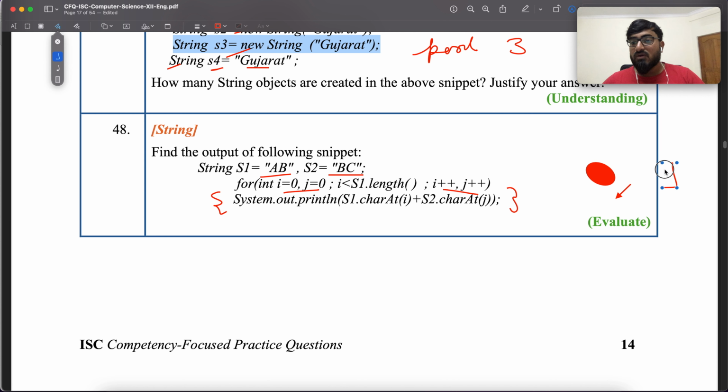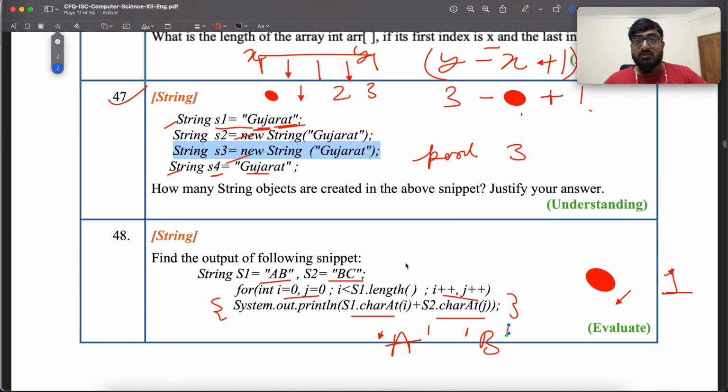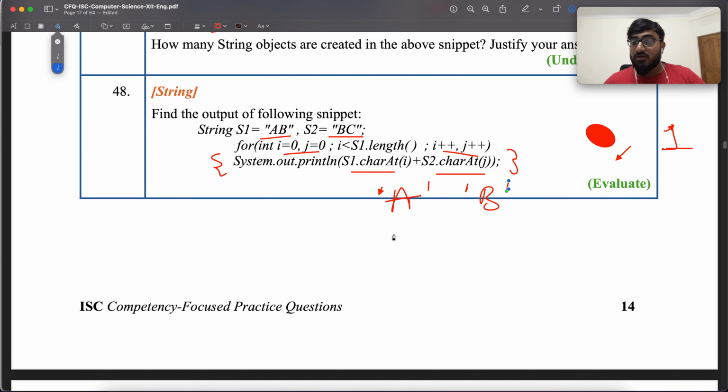And j will also take the same values 0 and 1 because j is iterating the same number of times. println(S1.charAt(i) + S2.charAt(j)). When i is 0, j is 0. S1.charAt(i) will be uppercase A, S2.charAt(j) will be uppercase B. So character A plus character B is actually adding the corresponding ASCII values. Remember A was 65, so B is going to be 66. So 65 plus 66 is going to give us 131. So the first output is 131.